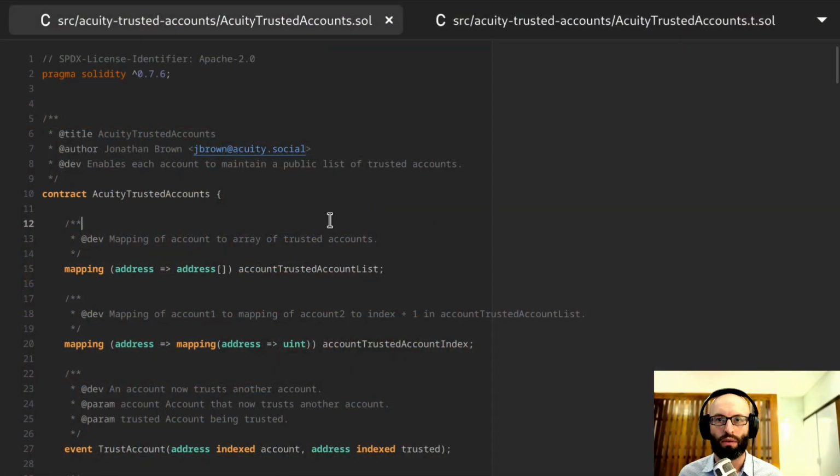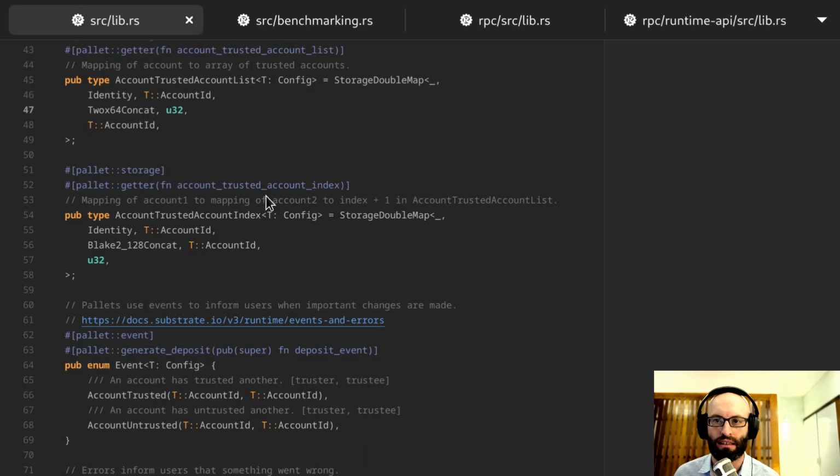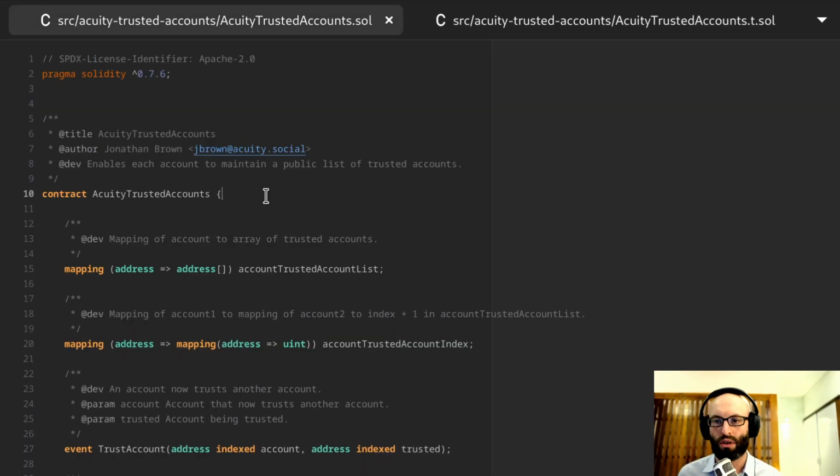The purpose of this video is to demonstrate the differences between developing an EVM smart contract for Ethereum blockchains and developing a substrate pallet for Polkadot blockchains. So fortunately, I have a smart contract that has been ported to a substrate pallet almost exactly. So this makes for a great comparison.